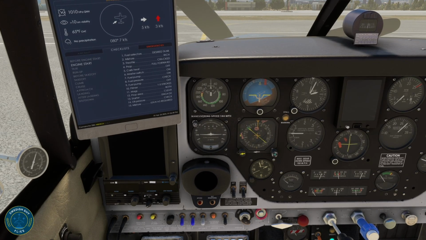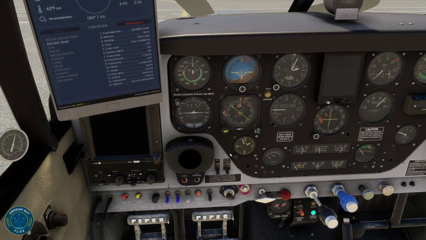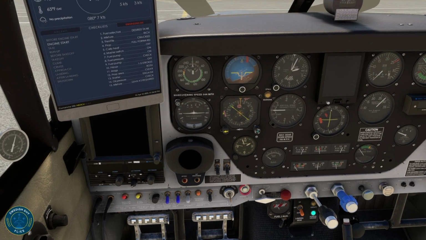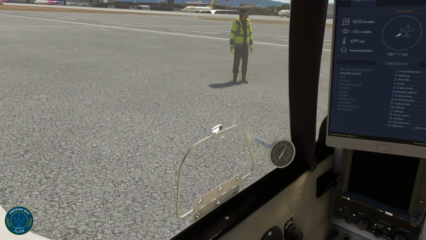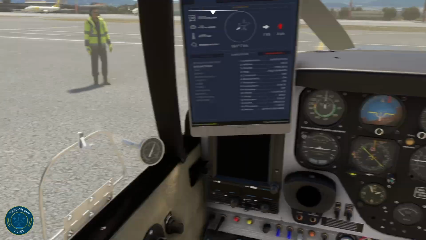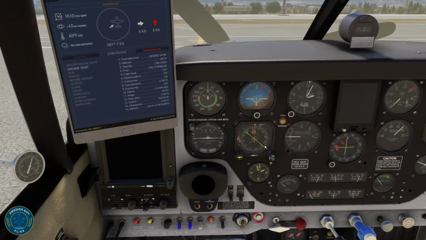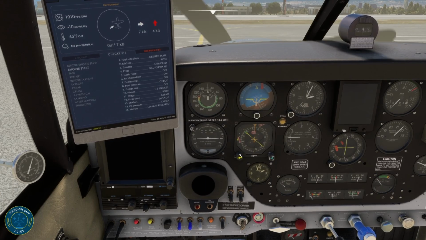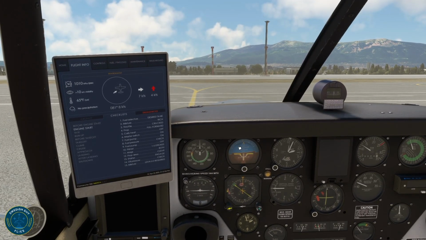realistic as possible. All right, so then we turn the key, set the mags to both, and the prop area, we say clear prop, and hopefully they pay attention out there. And now we engage the starter. And there you go, that was an easy start.